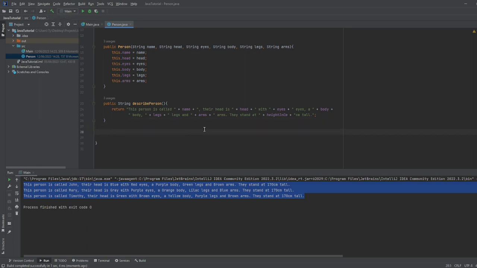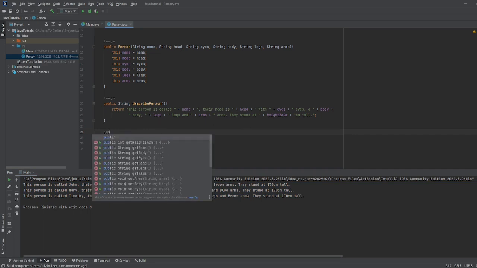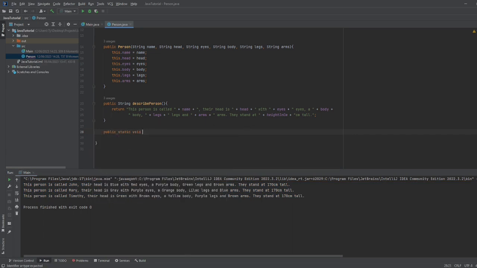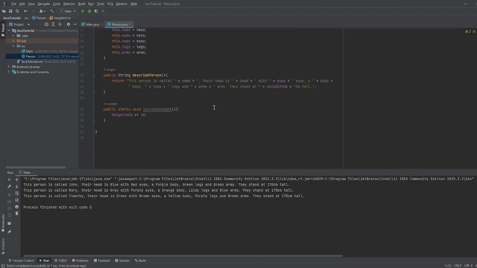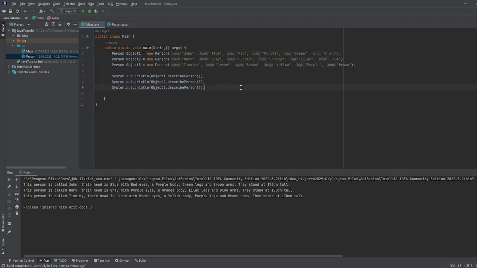So a static method works similar to a static variable in the fact that it's class specific. So if we do a public static void like so, increase height like that. What this method is going to do is increase the height of everyone basically, just by saying let's say height in centimeters plus equals 10, like so. This will increase all objects' height in centimeters by 10, and hopefully we can see that happening in here.